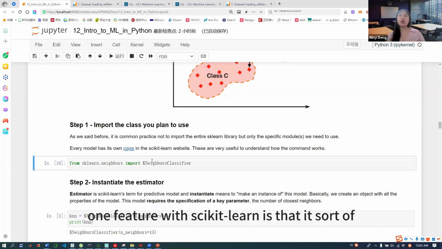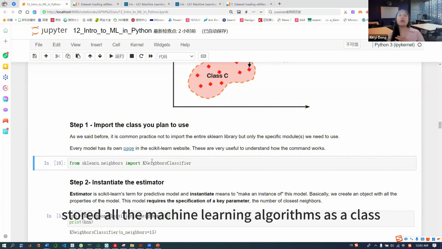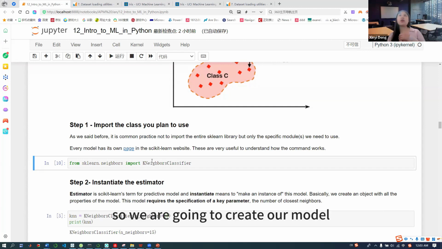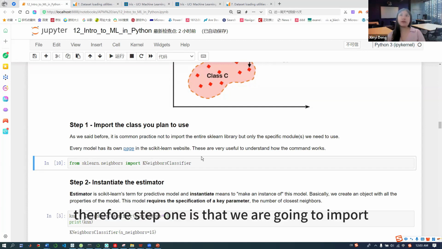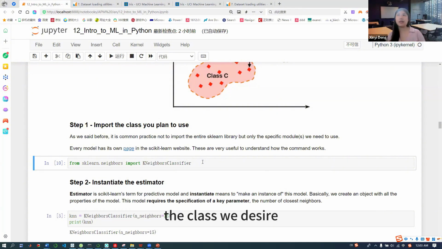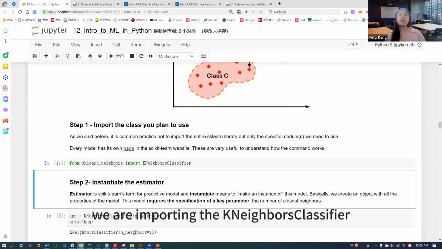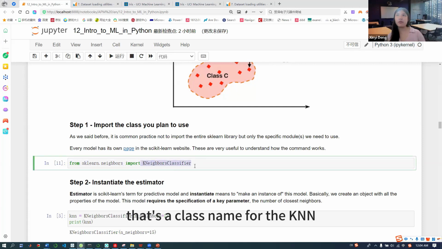And one feature with Scikit-Learn is that it stores all the machine learning algorithms as classes. So we are going to create our model as an object based on those classes, based on those templates. Therefore, step 1 is that we're going to import the class we desire. Here, from sklearn.neighbors, we are importing the KNeighborsClassifier. So that's the class name for the KNN.